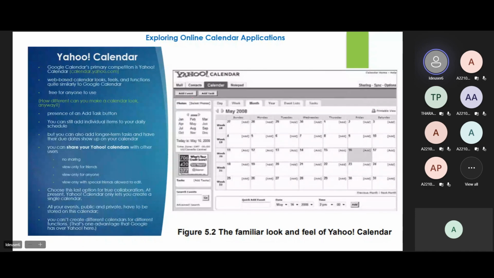Using this, you can add your individual items to your daily schedule. Okay, and we can also add longer term tasks, and they can have due dates to show up in your calendar. And then you can also share your Yahoo Calendar with others by providing some restrictions, like no sharing, only view for friends, only view for anyone, view only with special friends allowed to edit. So the last option can be useful while we are working in collaboration. You can use this last option.